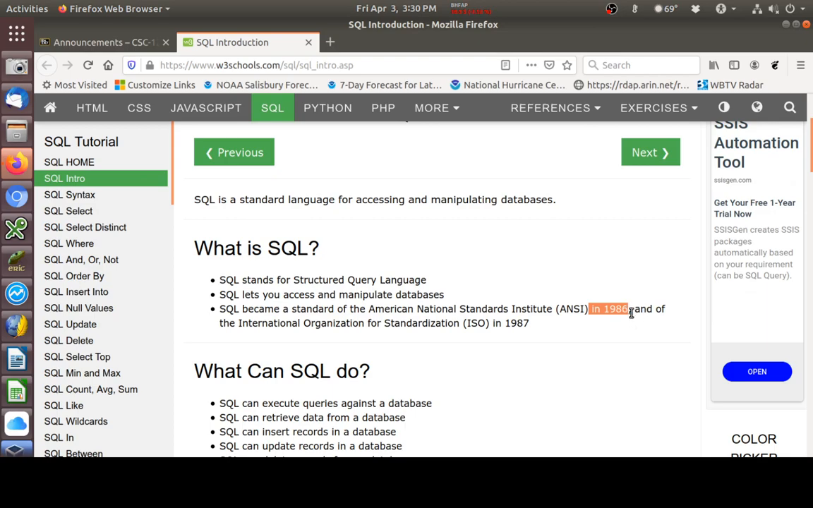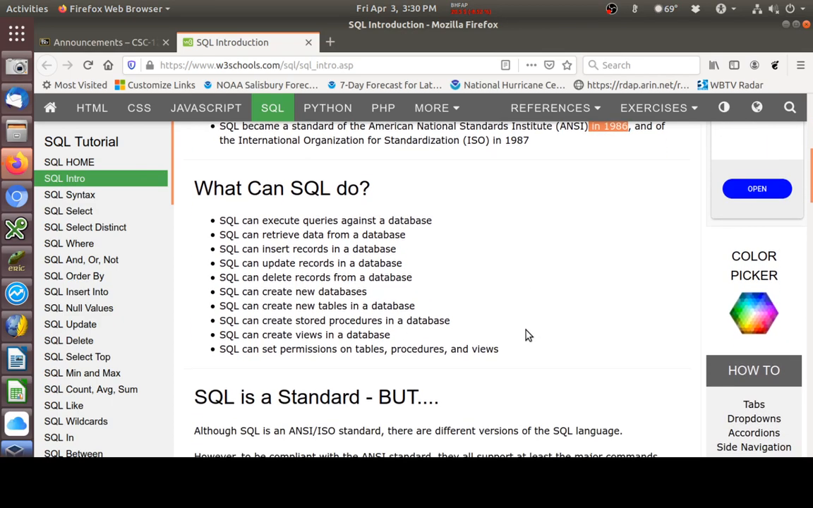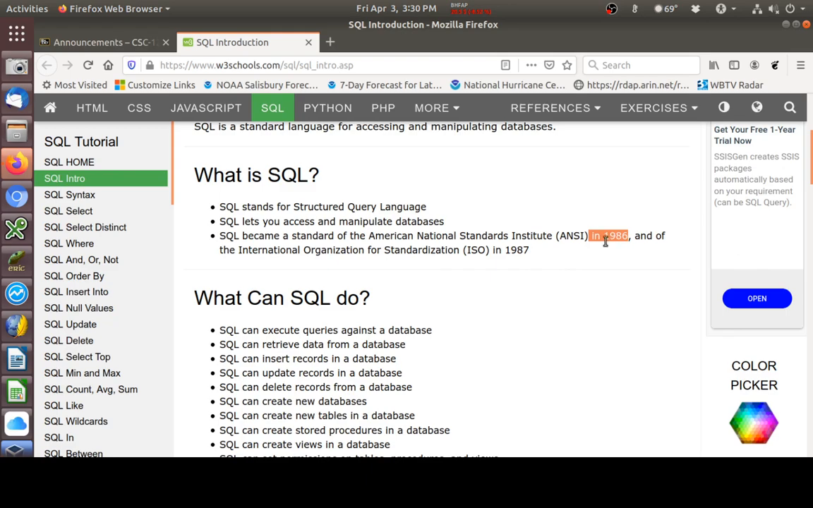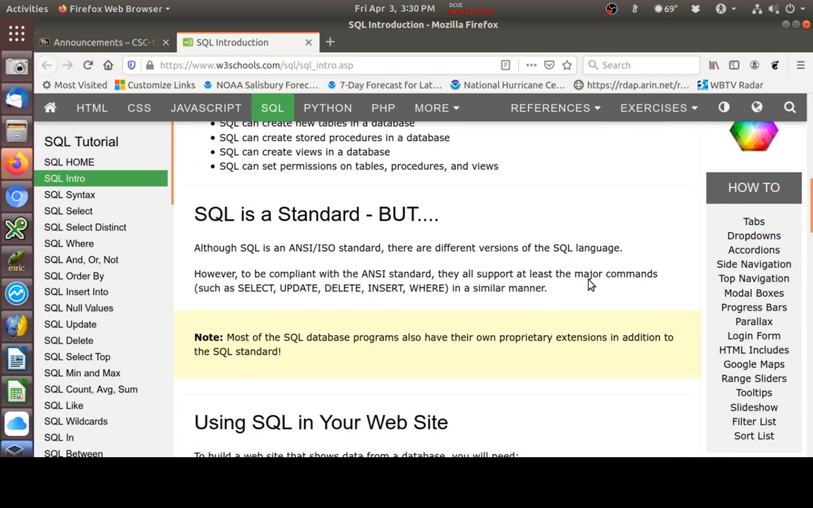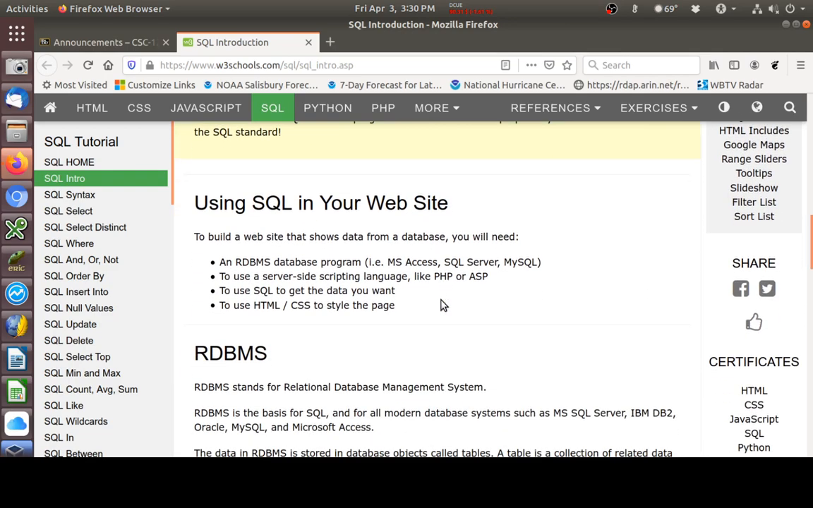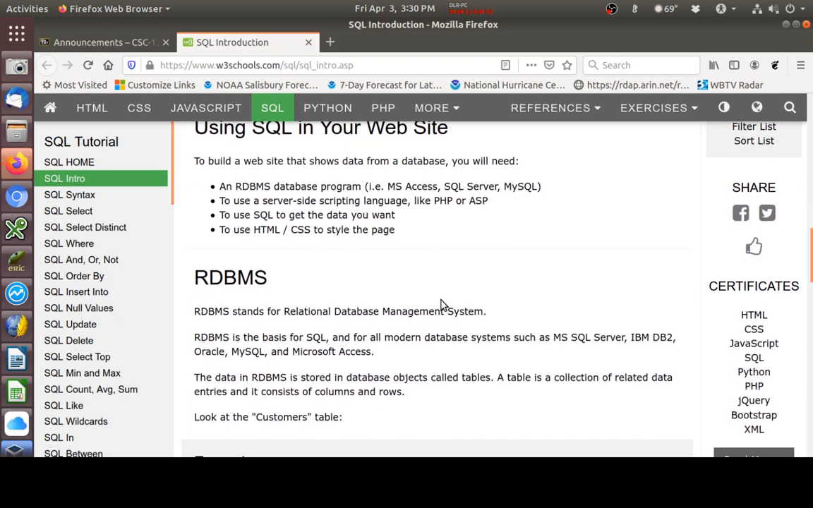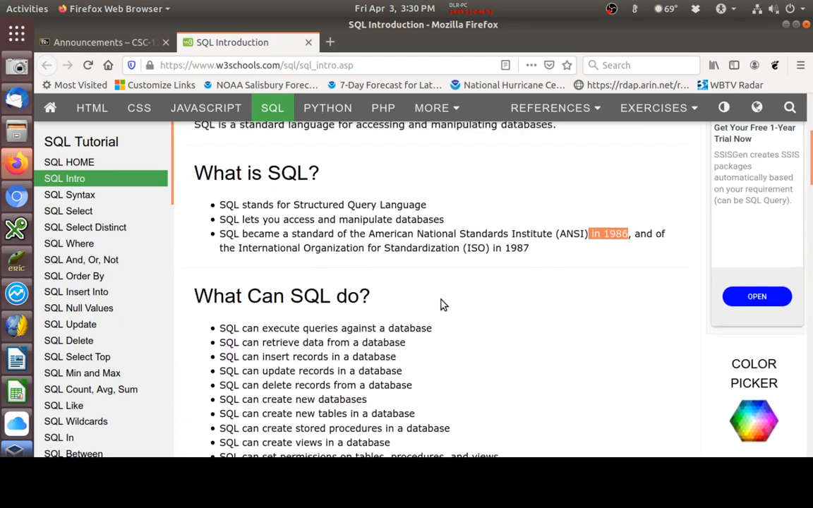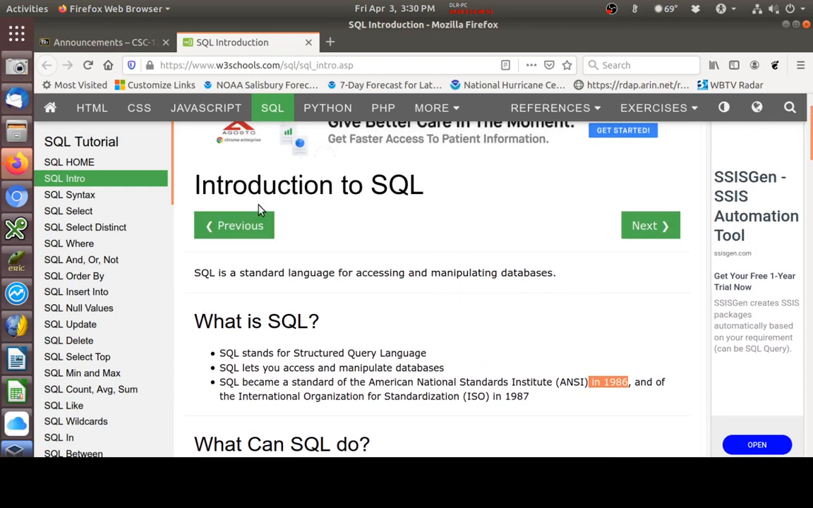And so it's a very English-like language. It lets you retrieve data, update data, and so on in databases. They don't really come right out and say it here in the W3 Schools material, but SQL is kind of interesting because it's both a DML, which stands for data manipulation language, and a DDL, that's a data definition language.